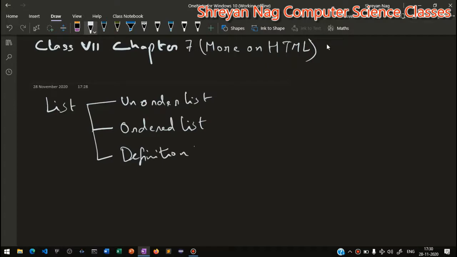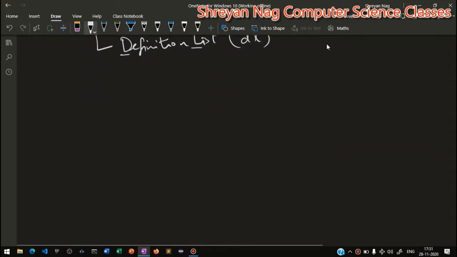Basically, the tag denoting the unordered list is UL, from U and L. For ordered list, remember O and L, so ordered list is OL, and definition list is DL. So DL is a tag which we will use in the list. For unordered list you will use the UL tag, for the ordered list you will use the OL tag, and for the definition list you will use the DL tag. So first of all, we will learn how to make an unordered list.